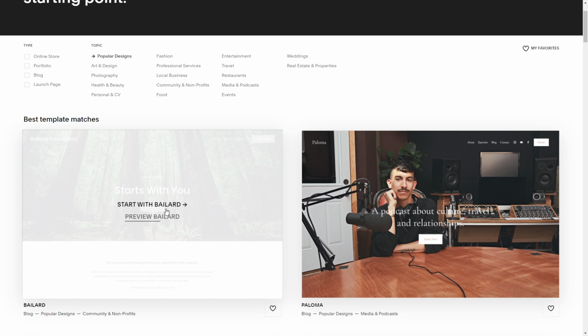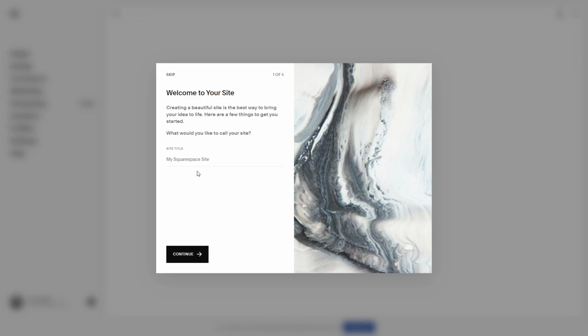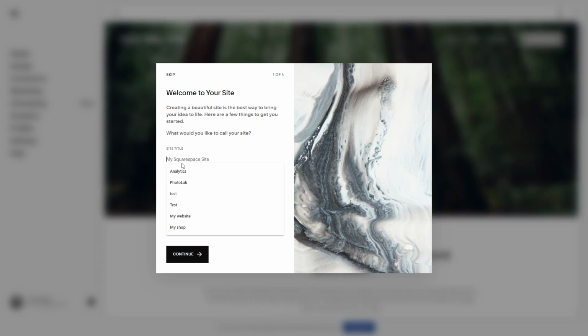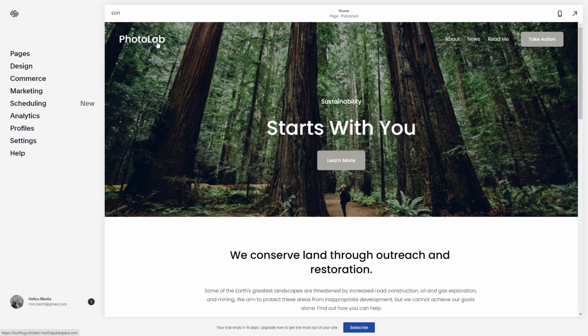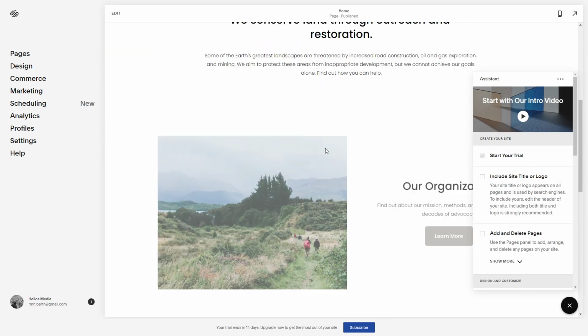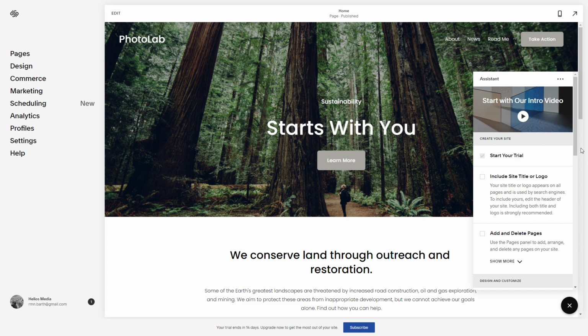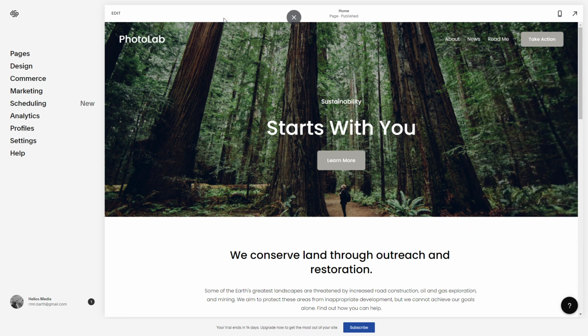I'm just going to quickly start with this one, and I want to show you very quickly how to edit a template. Once it loads, you can just add the title right here. I'm just going to use this one and skip everything else. As you can see here, this is the template, and there's an assistant that is going to help you edit your template. But I'm just going to show you very quickly.